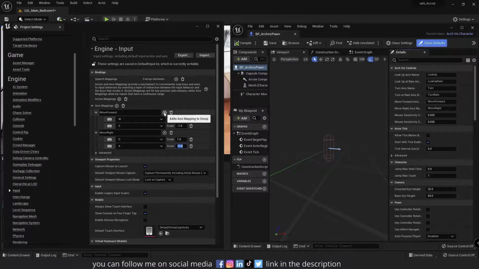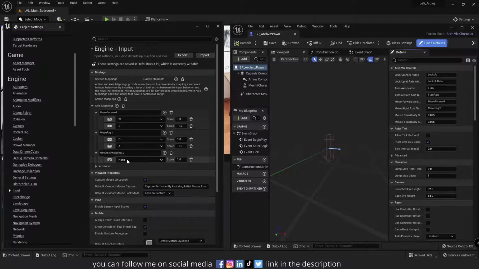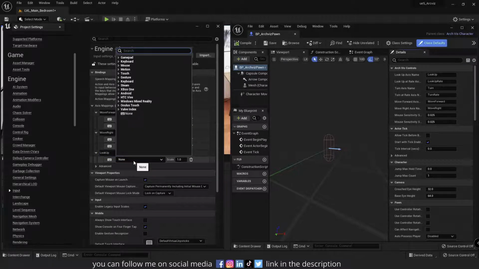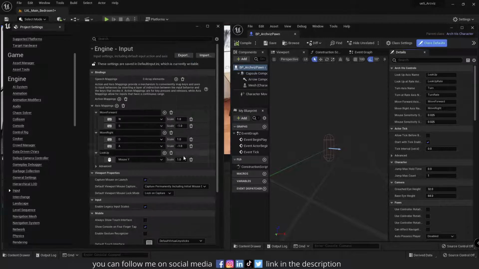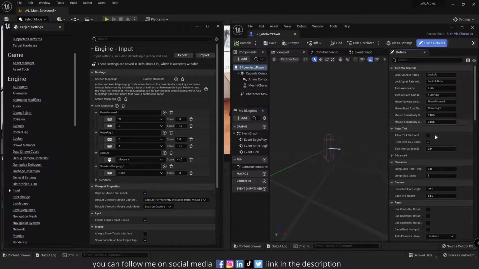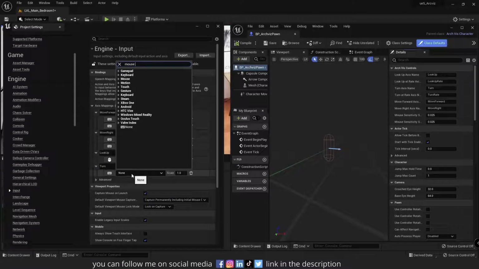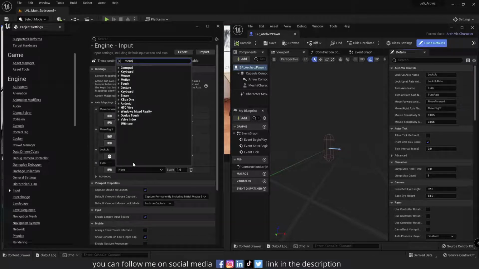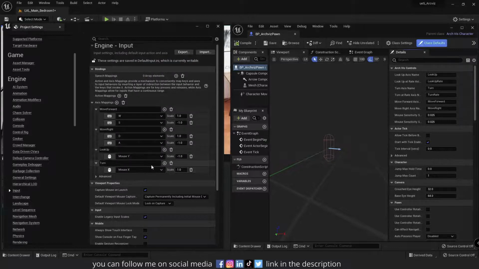So the next one, lookup is for up and down orientation, and for that I'm going to search for mouse Y and set the scale to -1. And also let's create another axis mapping, and this is the last one, and it is for looking right and left. So let's copy turn, and in here let's search for mouse X, and the scale should be 1.